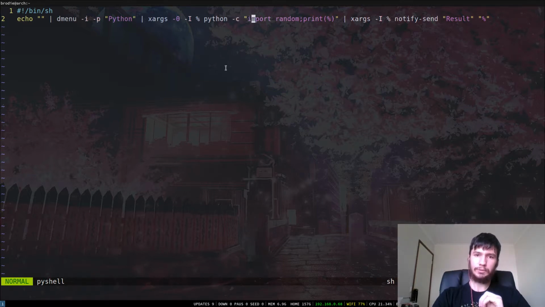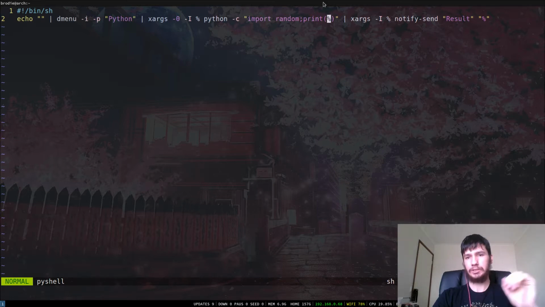So I'm importing random just because I occasionally want to use random numbers in there. So we can actually do random.randint 1 to 1000 if I really wanted to. There's no reason for that. I just felt like doing that. So whatever you write into dmenu, it puts it into this print statement, because it doesn't automatically print out like the standard interpreter does, which is fine.